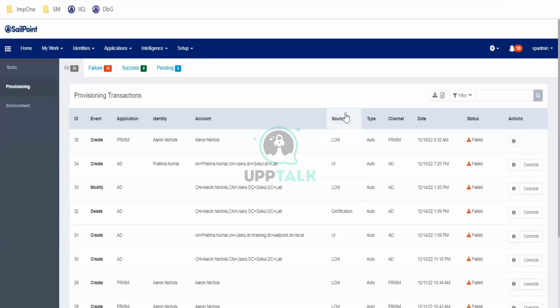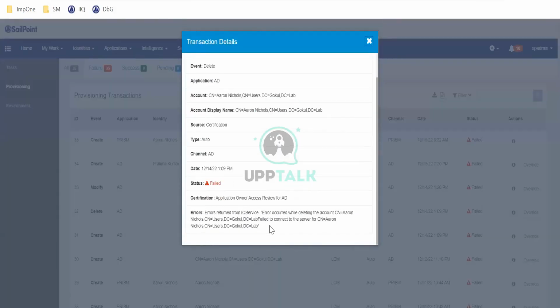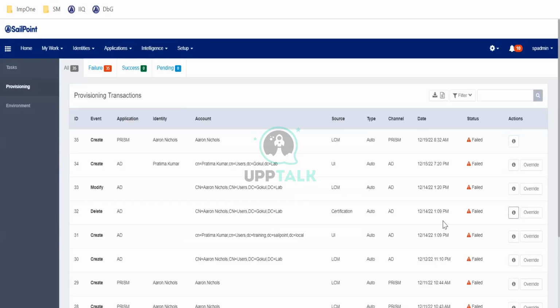And apart from override retrieve from the source, you can check if we are going to remove any access via certification. Last time we tried to do that for Aaron Nicholas, we tried to remove this early action. First time it got failure because an error occurred while deleting the account. Because of that, we got this error. Each and every activity will be stored here.